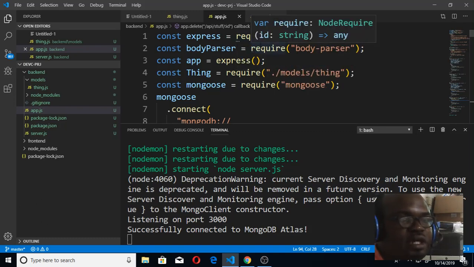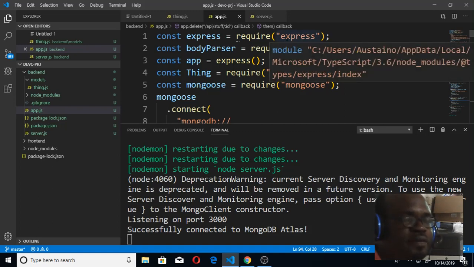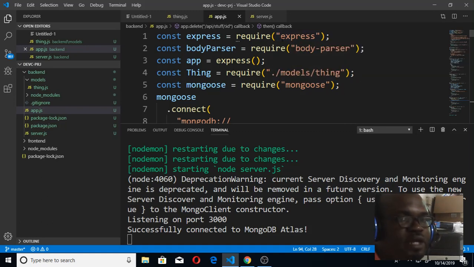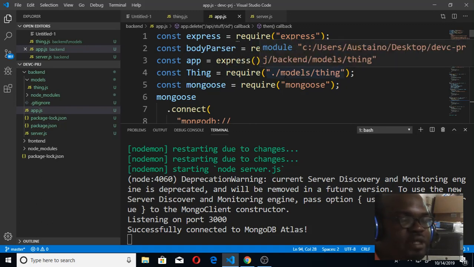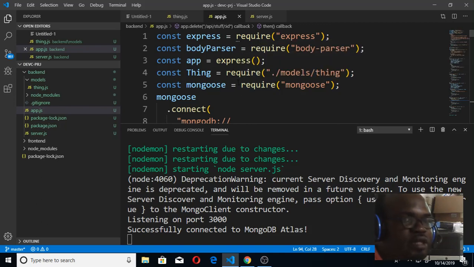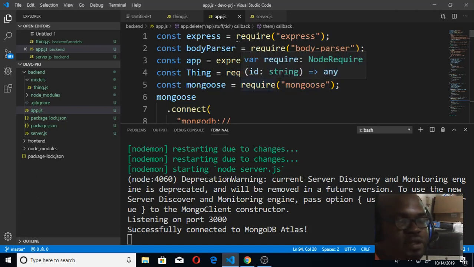Express is another module that sits on top of the Node server. It's a framework that sits on the Node server to help creation of APIs and make it easier. Body parser is for JSON. Then the theme model that we created. You remember the theme schema that enables us to enforce good structure in our database. We brought it in here. Then Mongoose, which helps us to talk to the Mongo Atlas database.